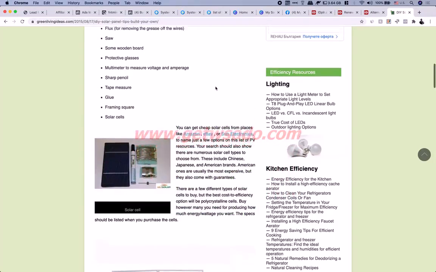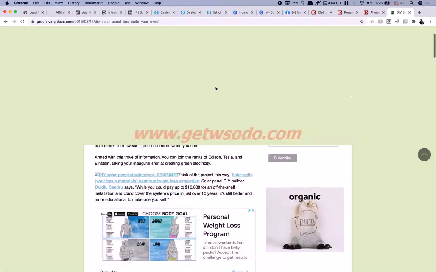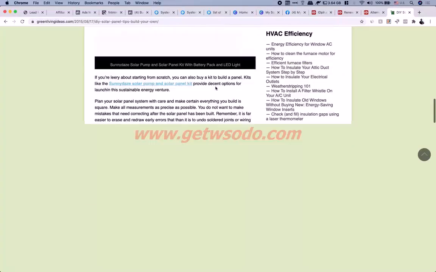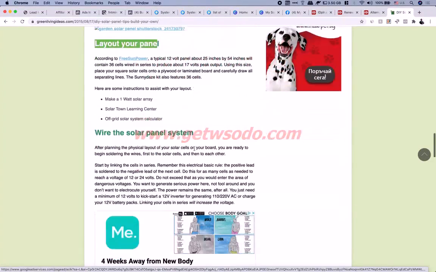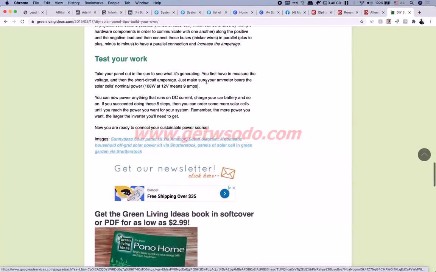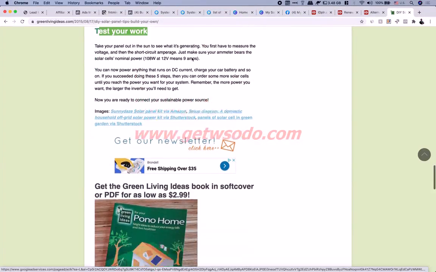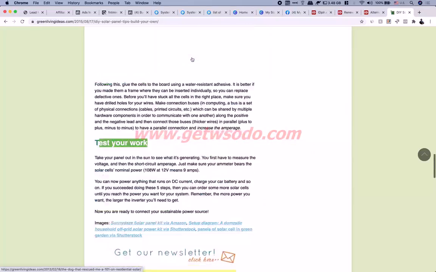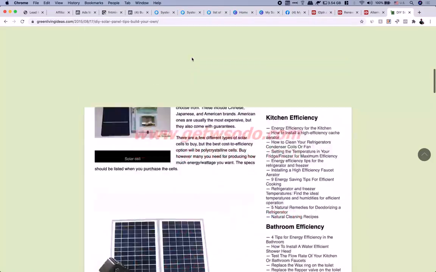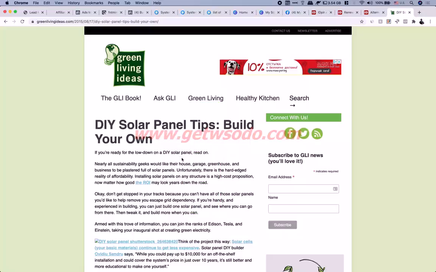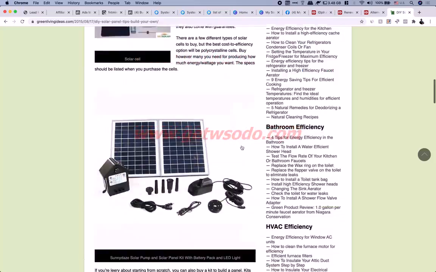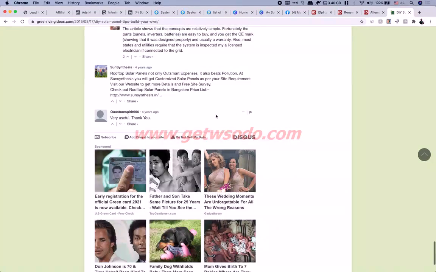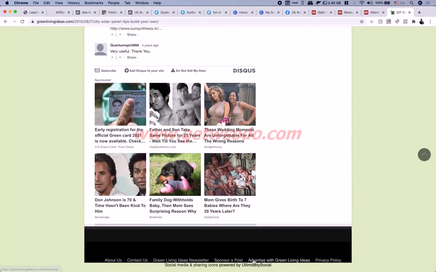But there is another option. This is actually a full-on guide: lay out your panel, wire the solar panel system, test your work. That's it. It's a nice guide. So what I can do is take this as my own. I can go to the website. Usually I go to the bottom, and let's say, where is the contact us?